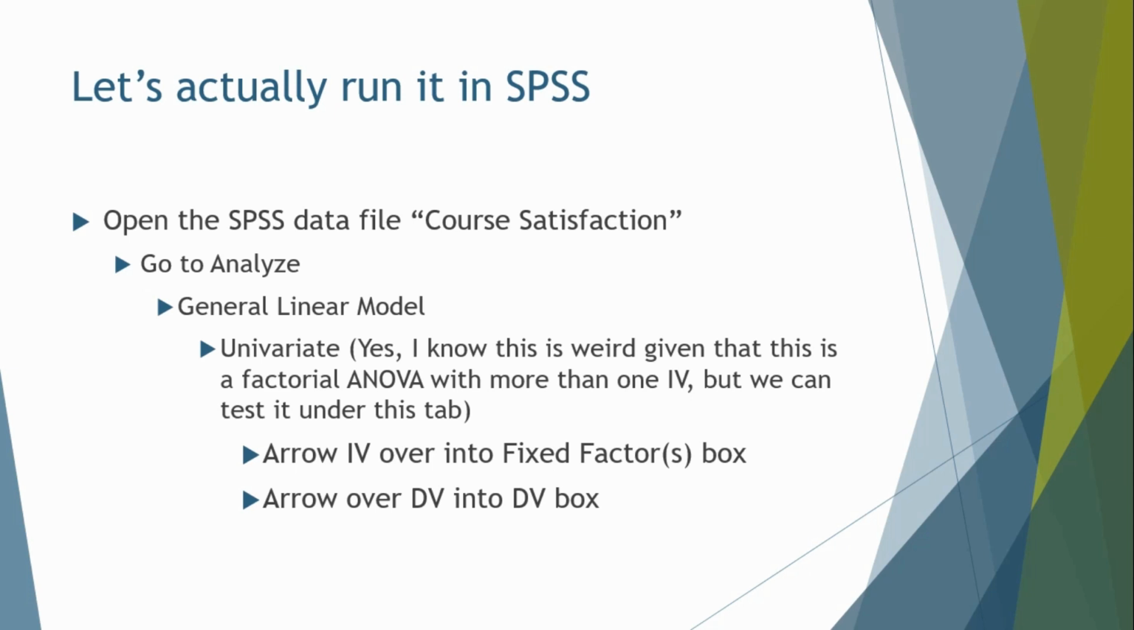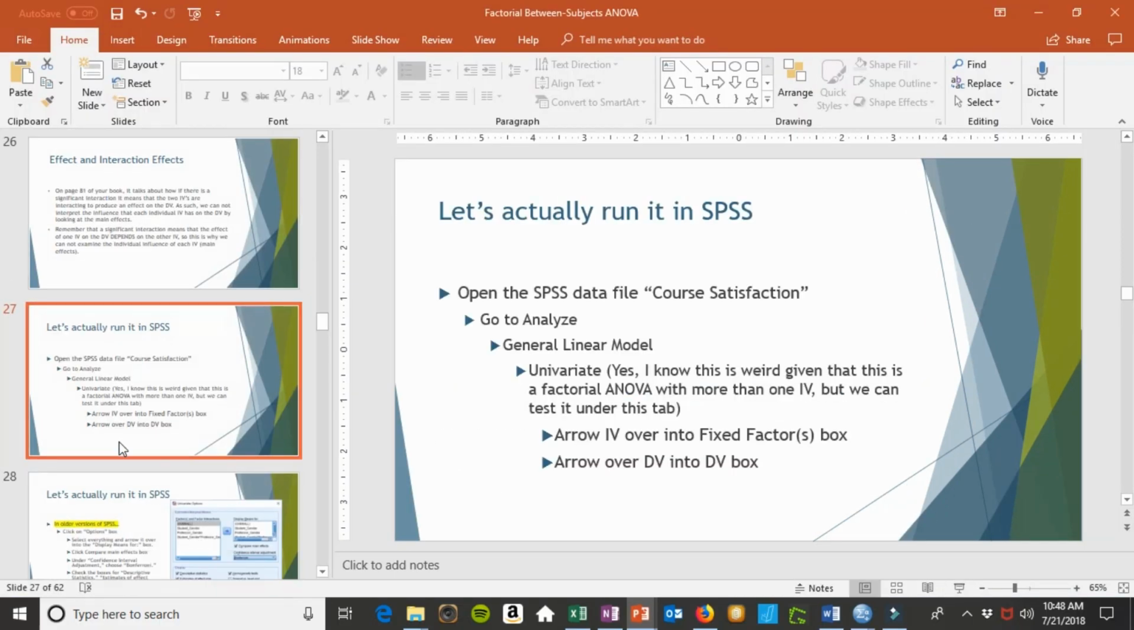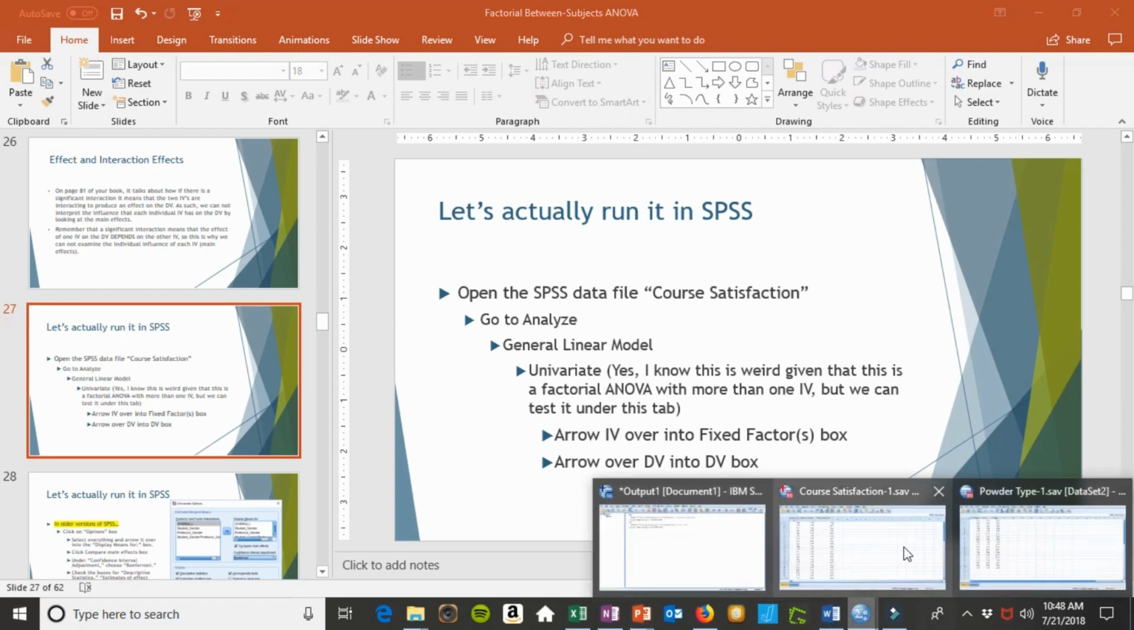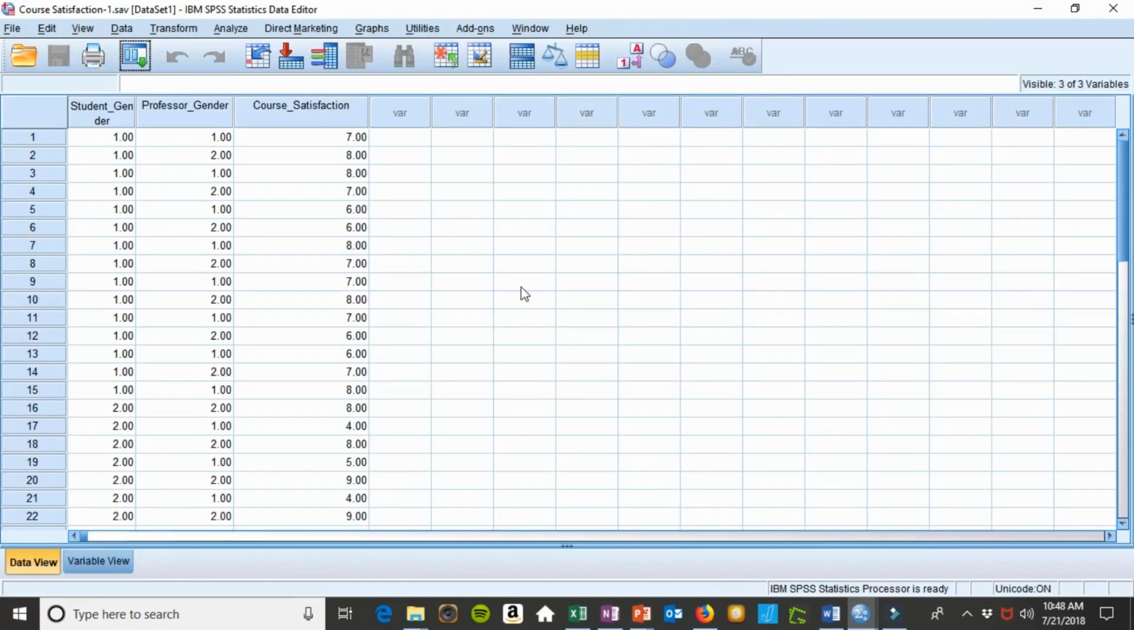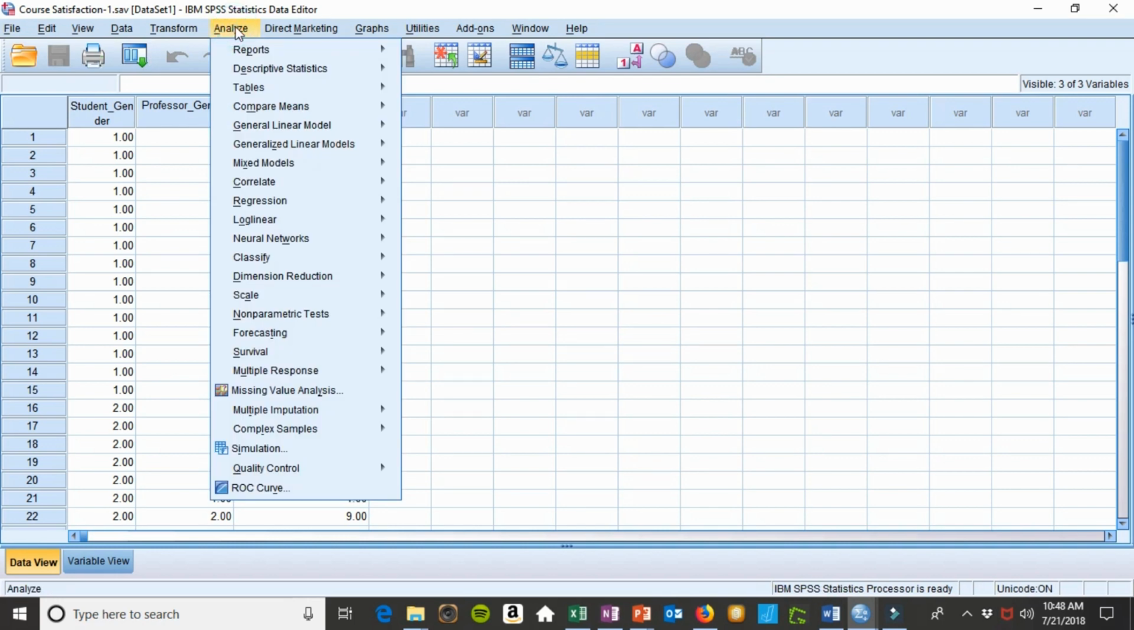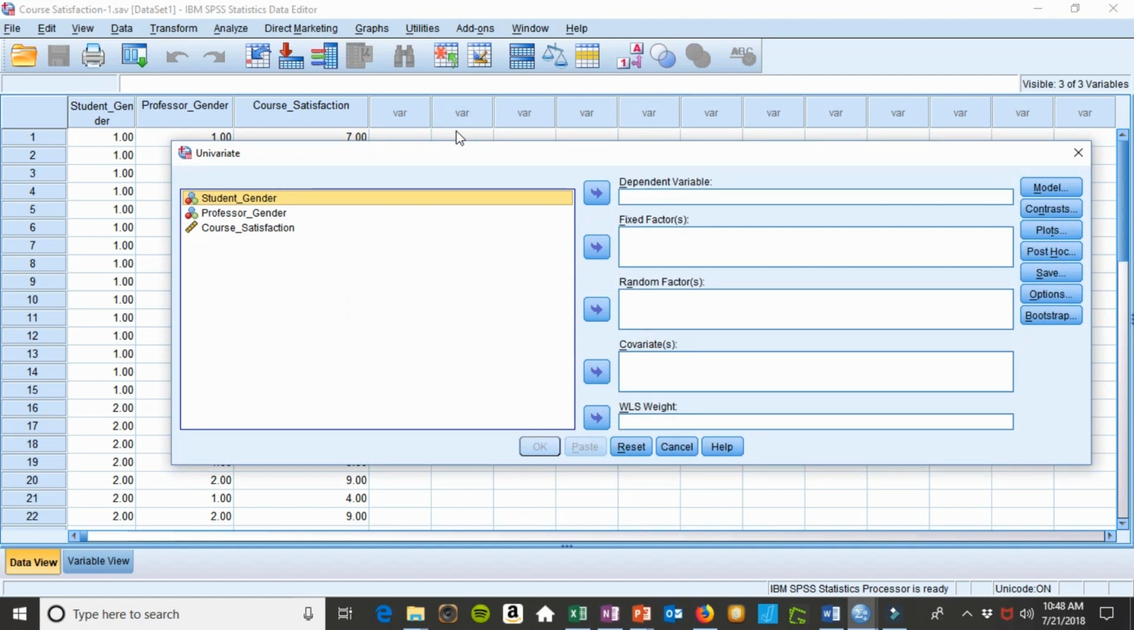The SPSS data file that you're going to want to work with is called course satisfaction, okay? I have mine open here. You're going to want to go to Analyze, General Linear Model, Univariate. I know it's weird because univariate is supposed to be with more than one IV, but in SPSS you can run a Factorial ANOVA. Remember, Factorial means more than one IV.